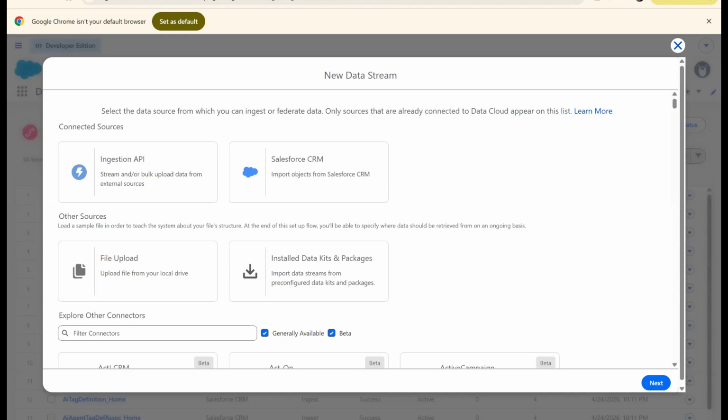Now, when you go into your DLO, that DLO will have to be mapped into a specific object to which you want to store your data. That is your unified space, right? That unified space basically comes in the form of data model objects. And from this data model object, you are going to define all your rules.